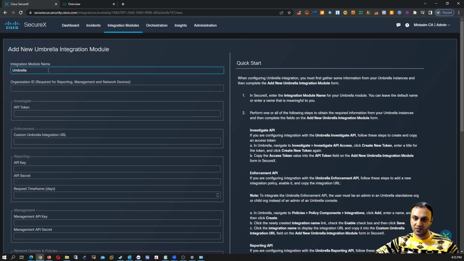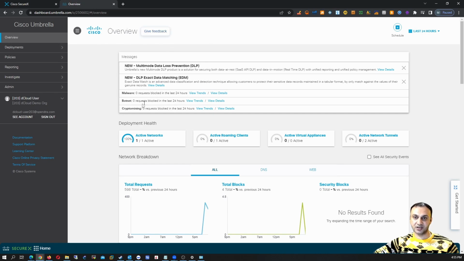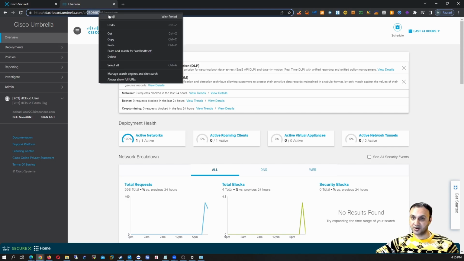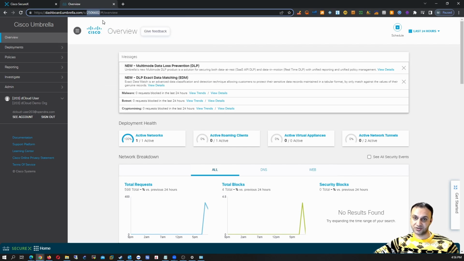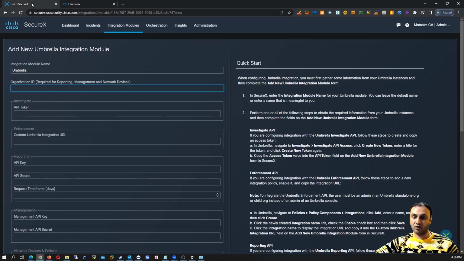You can just name the integration module anything you want, then the organization ID. Every organization would have a unique ID, an Umbrella ID, in the Umbrella cloud. So how do you find that? You can find it from your URL. Under your URL you are able to find your organization ID that is globally unique in the Cisco Umbrella cloud. You can copy that and paste it here.